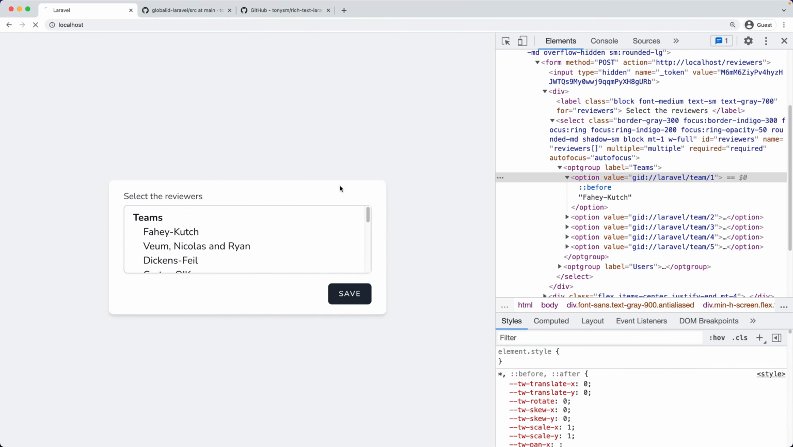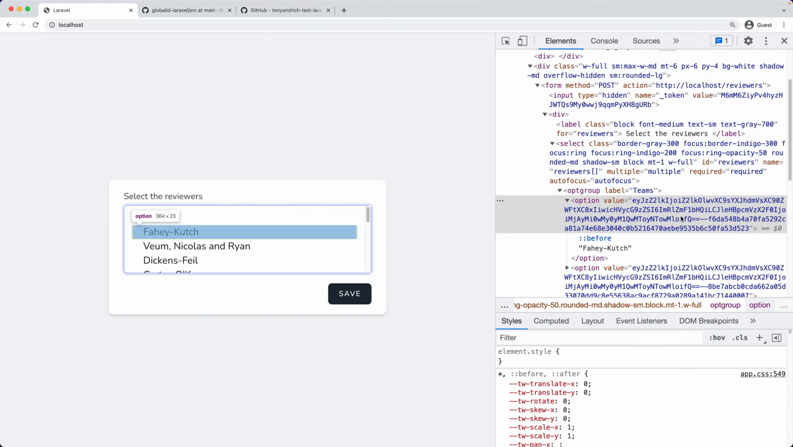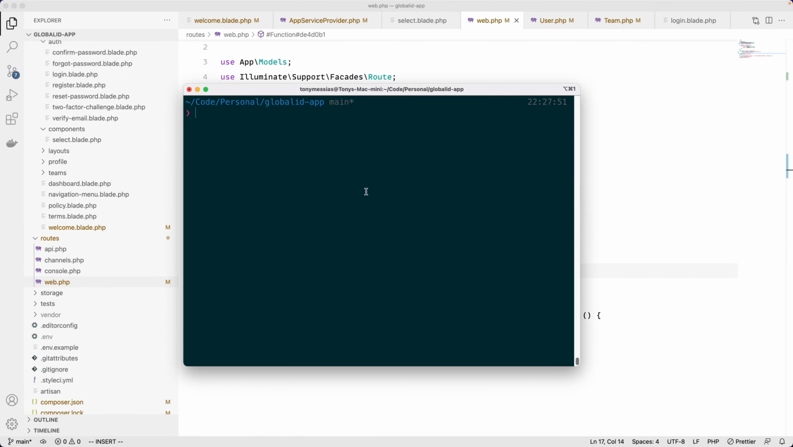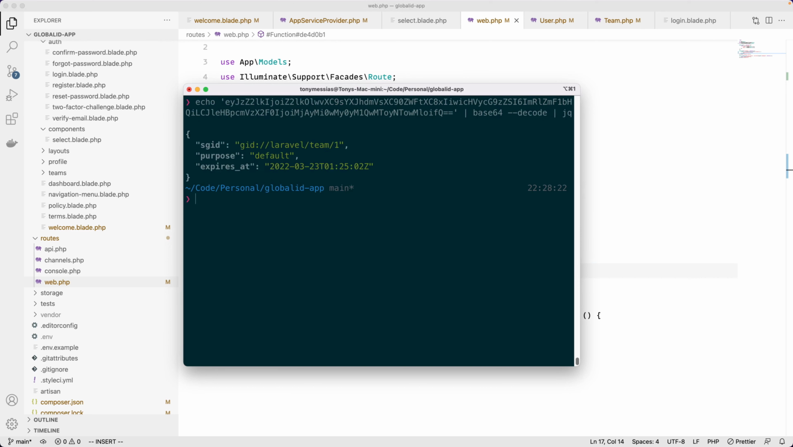If we just change this and we check the value, now we can't actually tell what's going on over here, but as you can see, if we copy this value over here, just the base64, this is the signed global ID, and this is the signature over here. And if we decode this, you can see the contents of the value. I'm gonna pipe that. So this is actually what is being encoded over here.